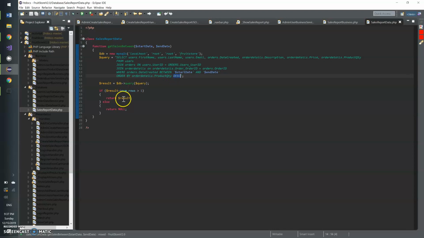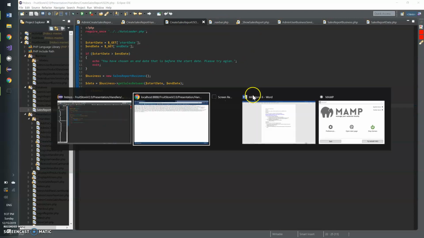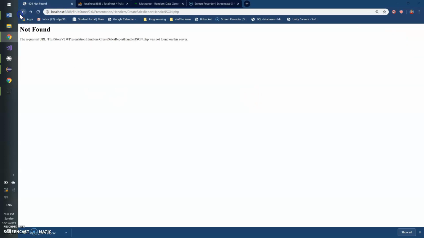And then if it's true, it returns it. Otherwise, it returns null. So, and then the other one, the JSON one, it was a copy and paste of the handler here. You can see when I switch between the two, it's exactly the same. It just, instead of displaying it with an include, it echoes it as a JSON file. So really simple stuff, but there you have it, and that is how I did it.